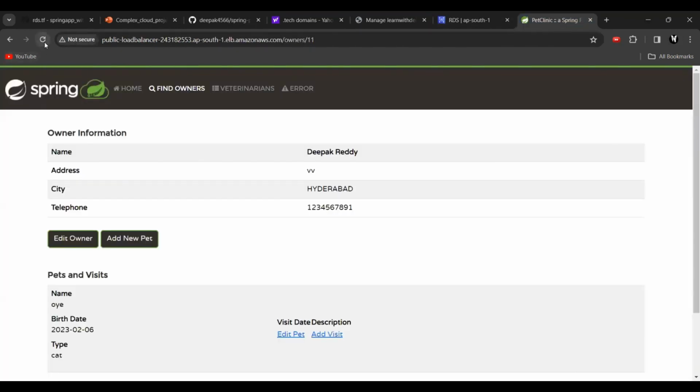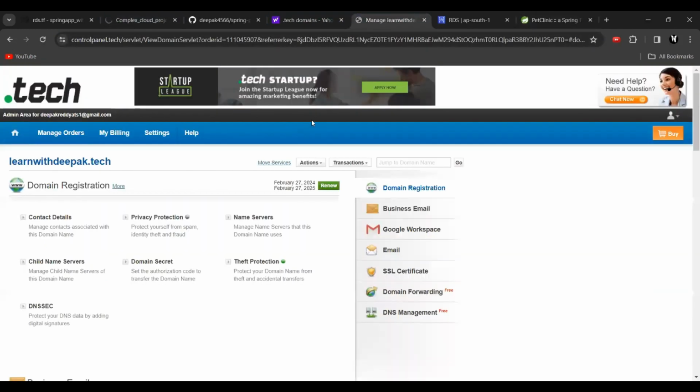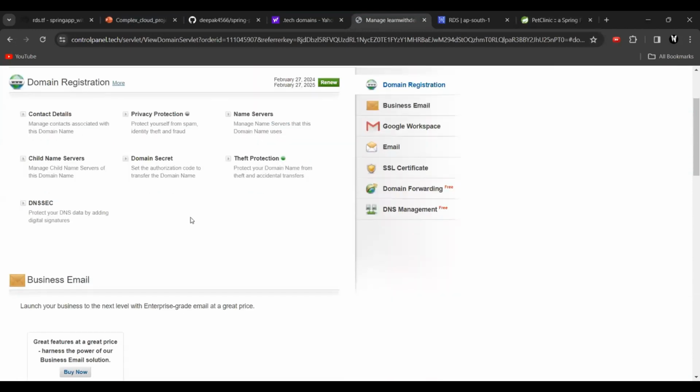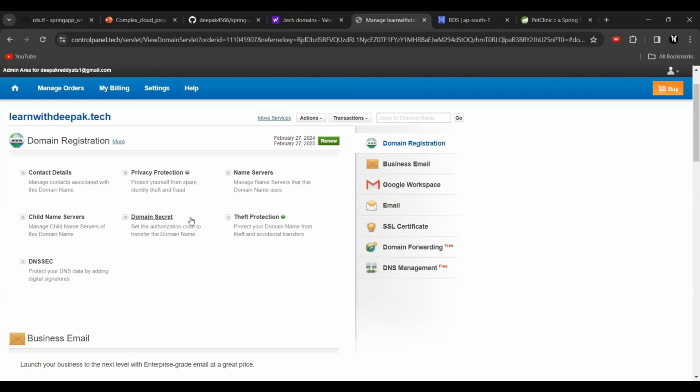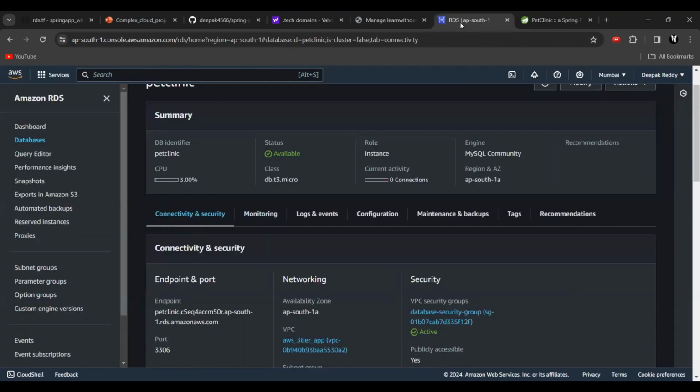As I said, this application has been successfully deployed. Let me see about the domains part, how we can integrate it, because I just purchased the domain, but I still need to integrate this with Route 53. That is a part pending. Let me see Route 53.